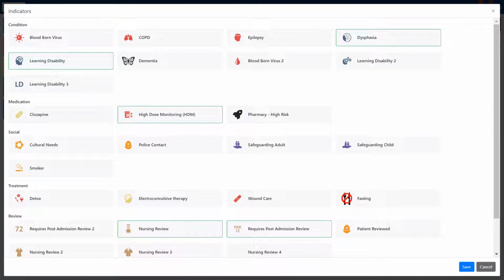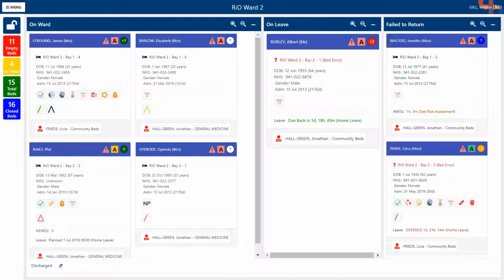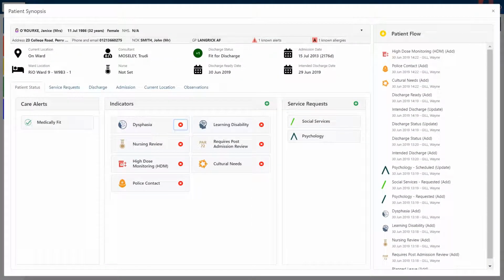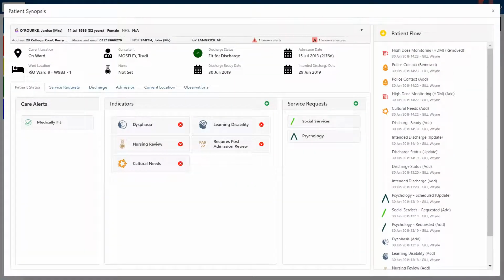We can multi-select these indicators simply by selecting them and clicking save, and you'll see that they're added into the indicator panel, added into the flow timeline on the right, and when the patient bed card is closed, they're added to the patient bed card. In a similar vein, you can also remove these indicators, and that is also audited in the top right hand corner here.